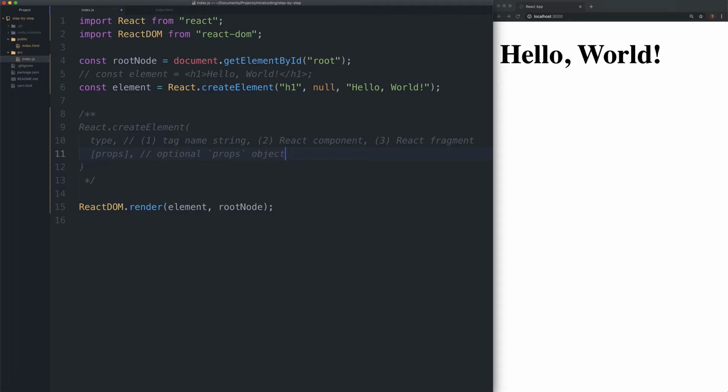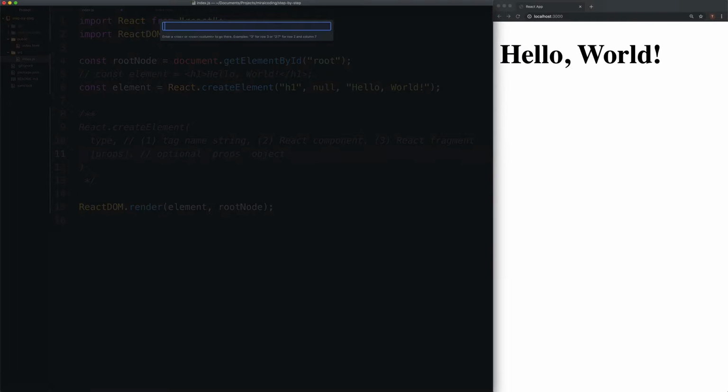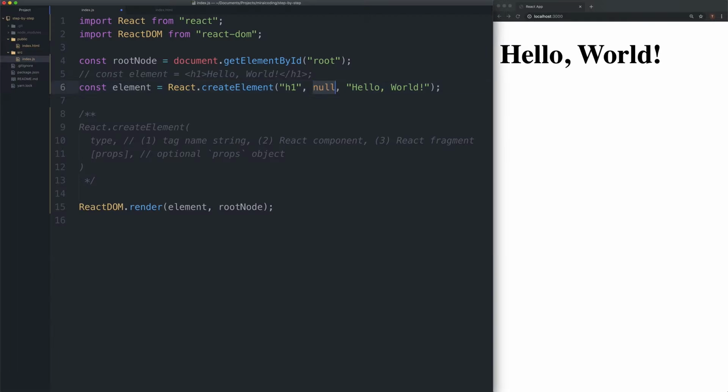React props is an object of keys and values. The props object keys are akin to HTML tag attributes. In our example, the props are null. For illustration purposes, let's add some props to our example. For example, we will add an object with a key of ID, and a value of header. This is equivalent to putting an ID attribute on an HTML tag.